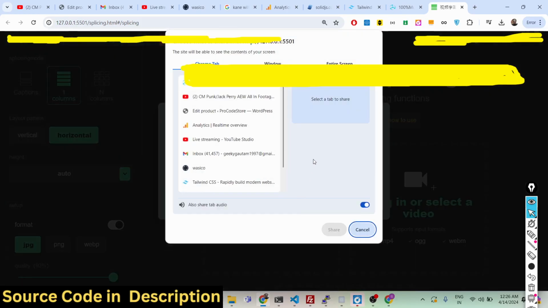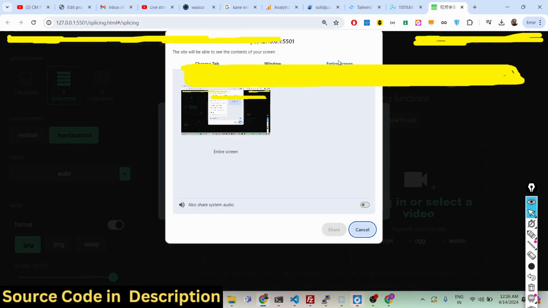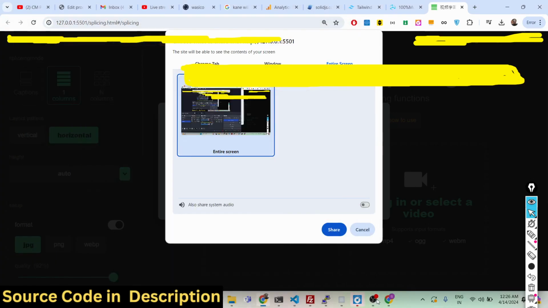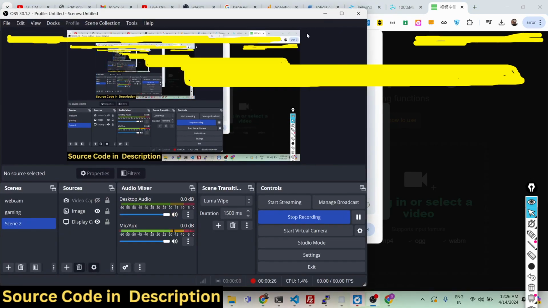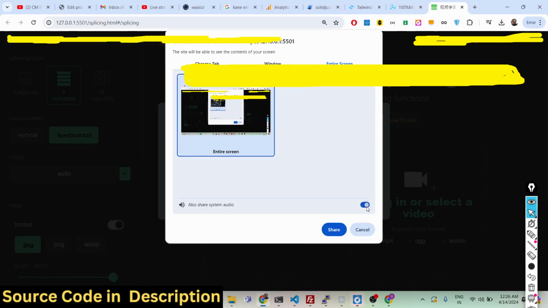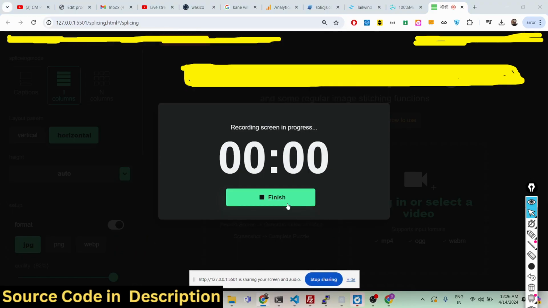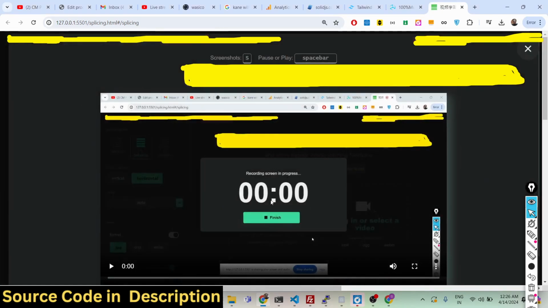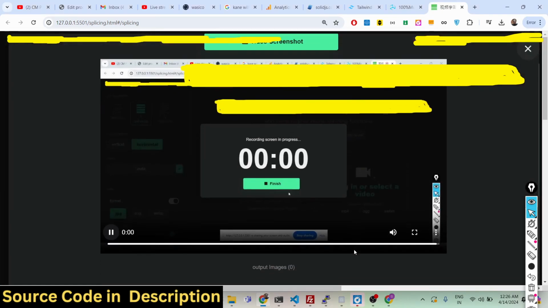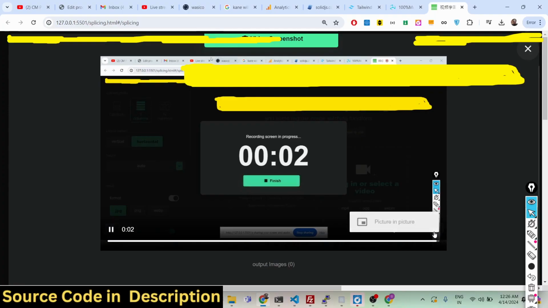If you want to record your screen, simply select entire screen, and click on share. If you also want to include system audio, whatever I'm speaking right here, you can include the system audio as well. So toggle this option, click on share. Now it will start recording. If I click finish, my video will be generated in the video player.